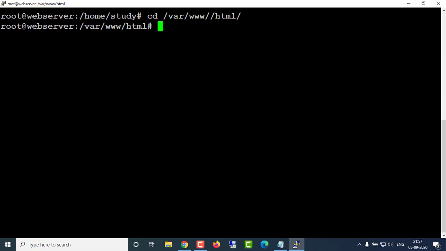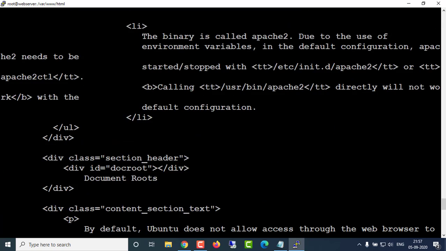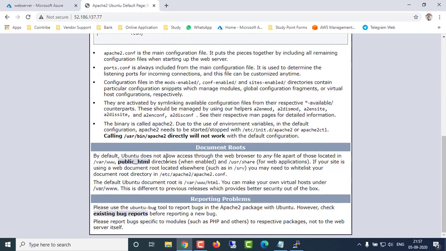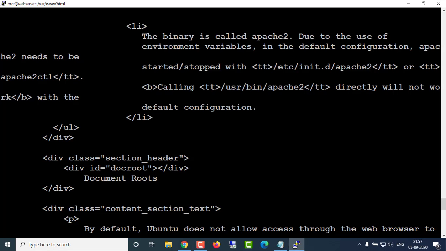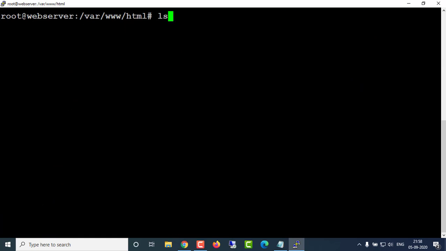Hit enter. If I want to see how many files and directories are inside the html folder, I type ls here. We can see only the index.html file. If you want to see what data we have inside this file, cat index.html, and we can see all the data which we can see here. That is the format we selected earlier. So let me clear it again. I am going to remove this file with rm index.html.